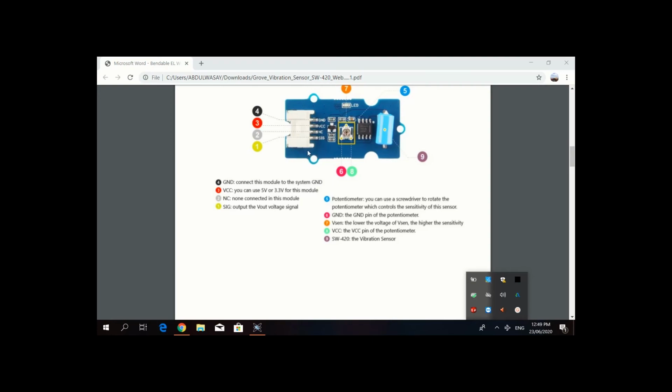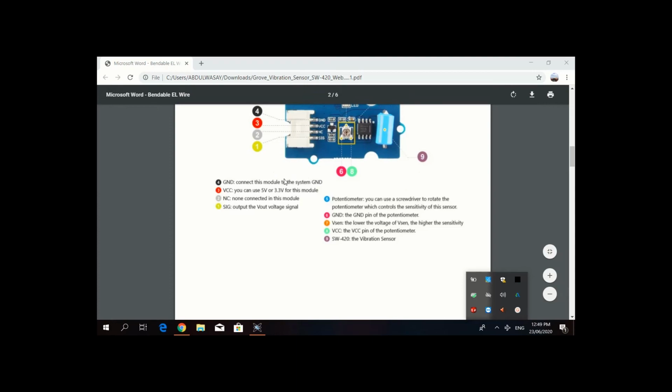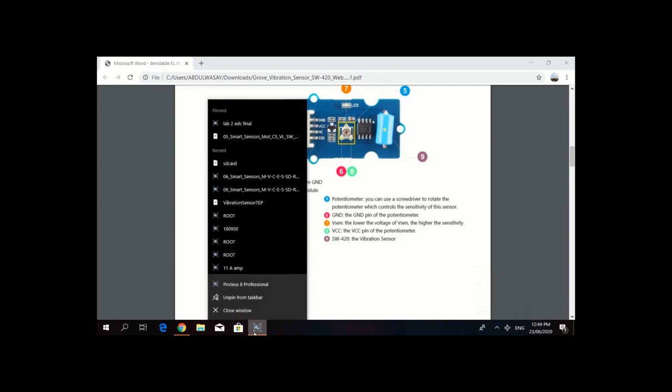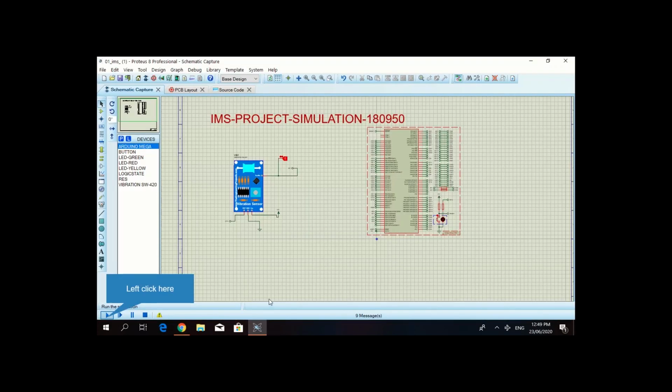If I talk about the overall functioning, the vibration sensor module consists of 3 pins. If we come back to our simulation, let me just open this up. So it consists of 3 pins. You can see one is the VCC, another is the ground, and the third one is the digital output. The digital output is connected to the output pin of the LM393 comparator IC.